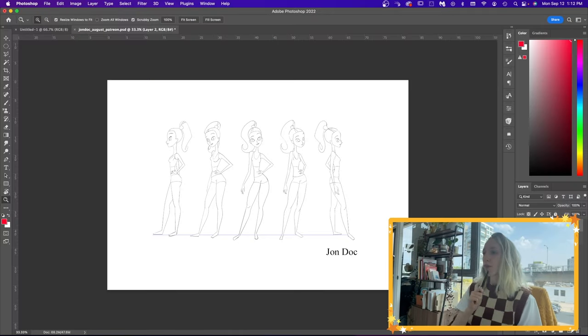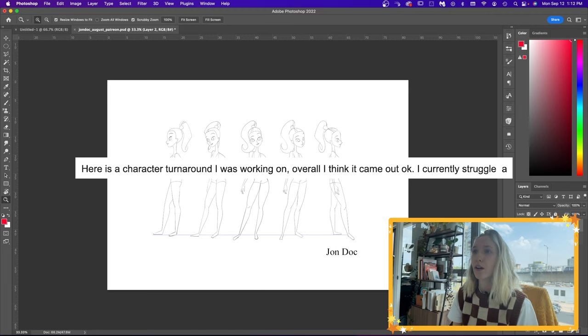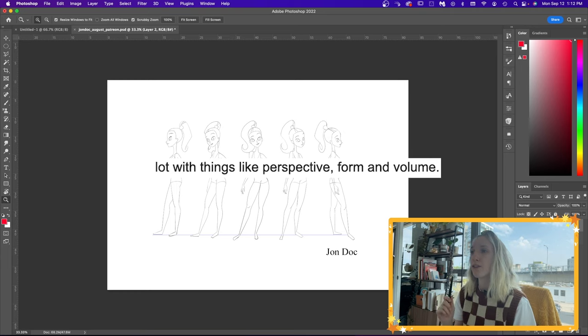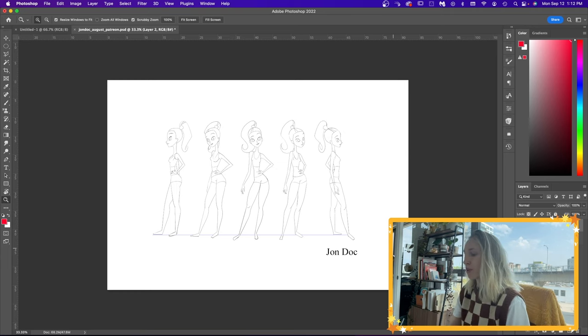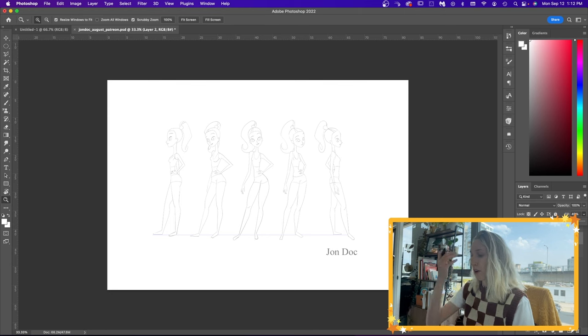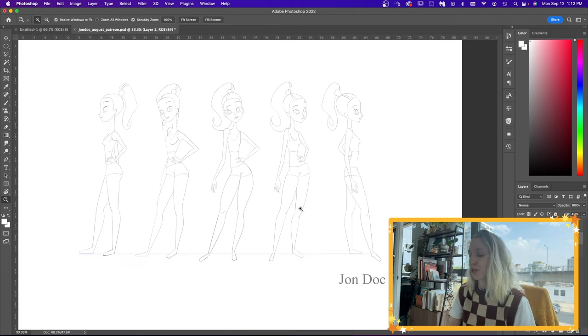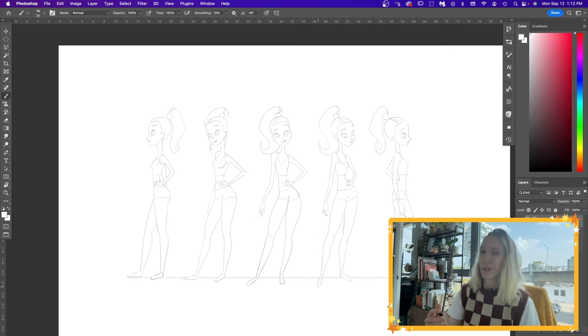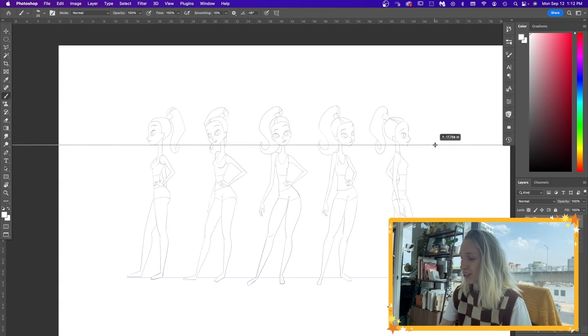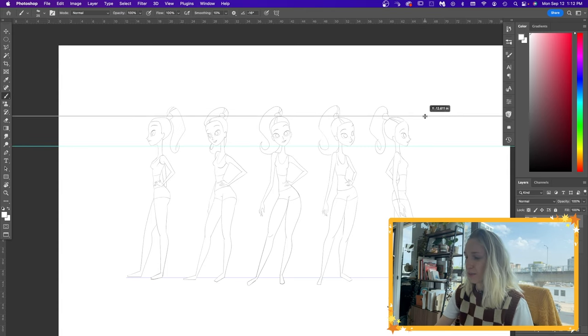Okay, so we're starting with our first critique, a turnaround from Jon Doc. Here's the character turnaround I was working on. I think it came out okay. I struggle with a lot of things like perspective, volume, and form. So we're going to be focusing on form and really turning this into 3D volume. Normally my critiques are not as in depth, but for this video, let's go in depth. So first of all, let's check if our alignments are right, and it looks like it is.